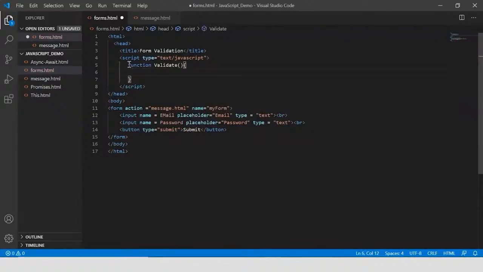Alright, so here I'm going to check for my fields, right? Now, if the email field is empty, then I'm going to alert the user saying please enter the email. And if the password field is empty, I'm going to again alert the user to provide the password. So for that, we're going to make use of this simple if-else logic.